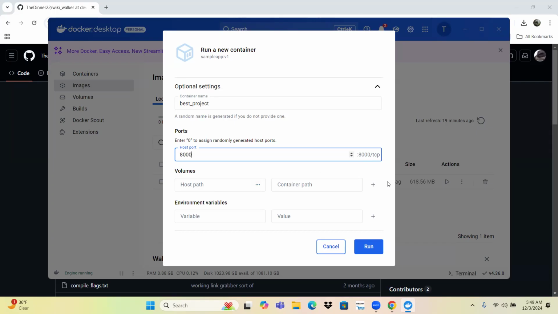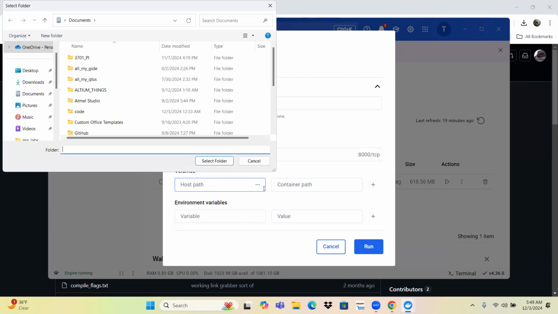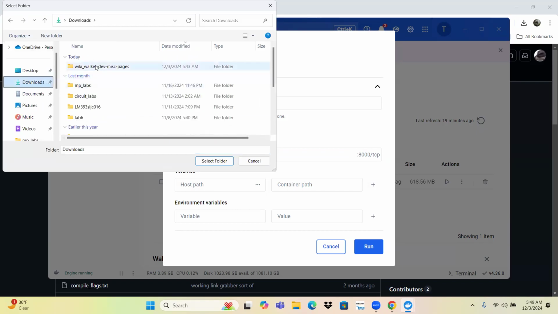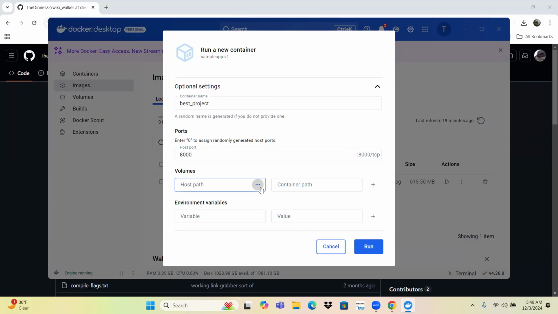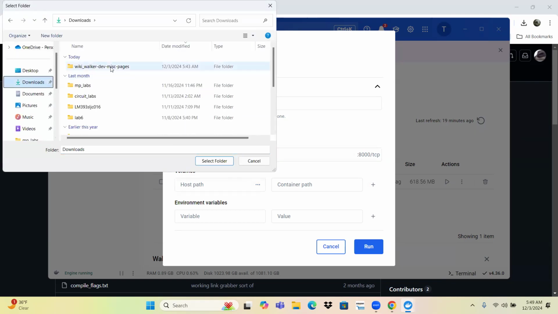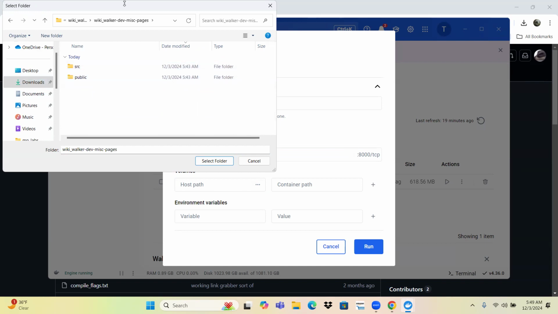Okay, next, volumes. During debugging, it was really nice for us to be able to make a change and then just have it immediately update in the Docker file, and you do that with a volume. So I'll go through it. You go to host path, you click on the three dots, and you navigate over to where the project is, right? And again, it's the same thing.